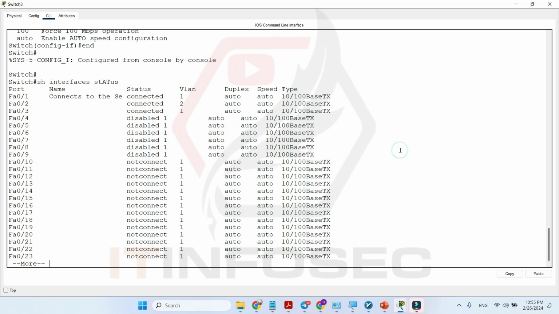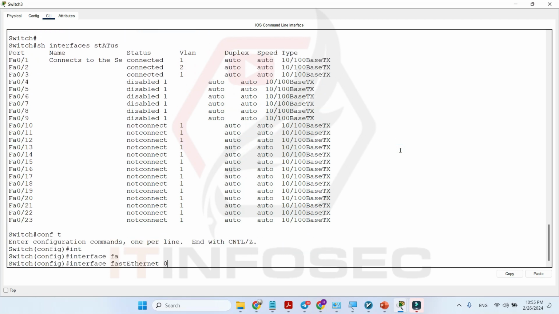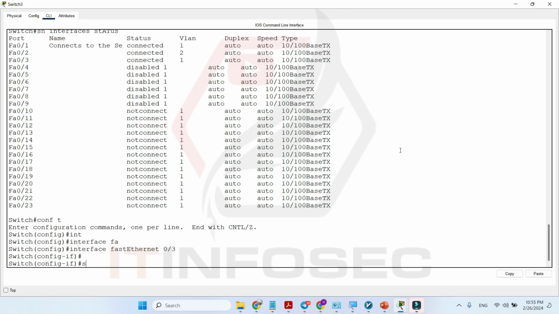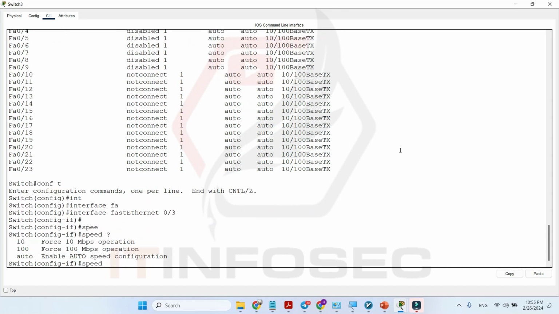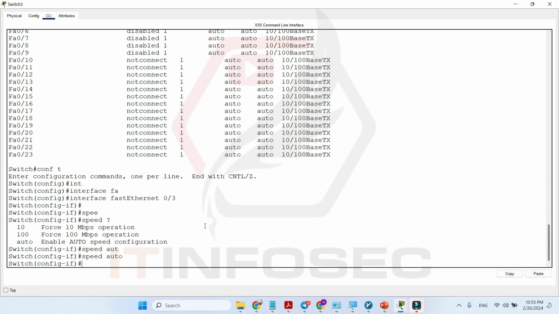We can see that here: configure terminal, interface, for example fast Ethernet 0/3, and when you enter the speed command and ask the switch, it will show you 10. You can set 10 megabit per second, 100 megabit per second, 1000 megabit per second, or auto negotiation. When you use auto, it will change and adjust its status based on the connected device's network interface card status.